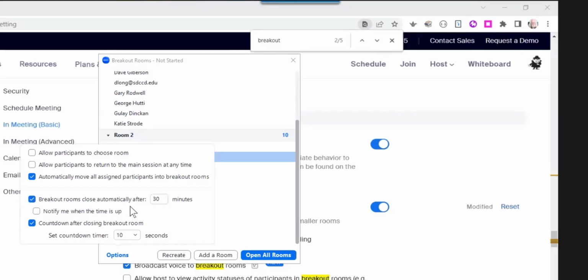And if you're really not paying attention, you can have Zoom notify you by email when the time is up. So if you go swanning around your house and doing the laundry while everybody's in the breakout rooms, you can have Zoom remind you that, hey, it's time to go back. I don't tend to use that.